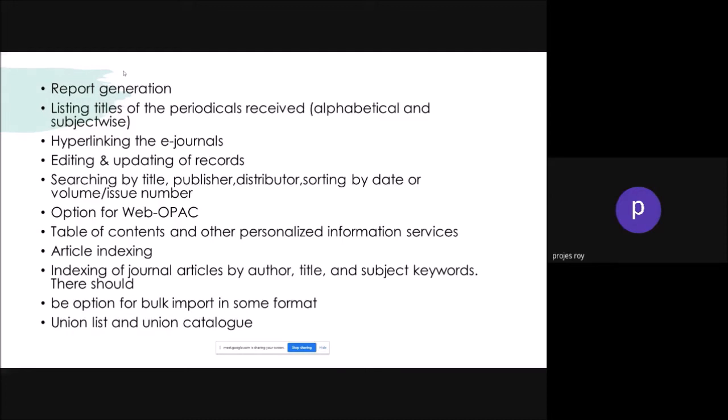If a journal does not have the contents part, then it's very difficult to throw it to the public, because users only go through a particular journal when they find something interesting for them. So the table of contents in a particular journal is a very important part. Then article indexing: indexing of a journal article by author, title, subject, keyword.